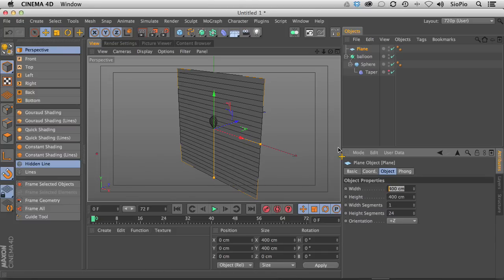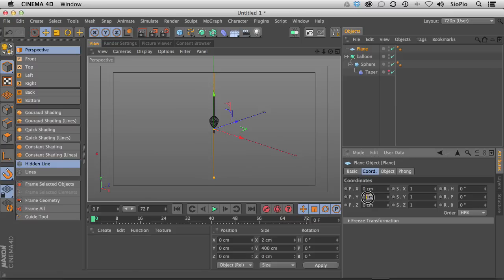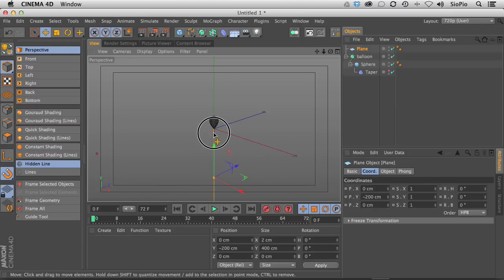And we can change the width from 400 to something like 2. Now keep in mind, because this is still a parametric object, the axis point is in the center. So if it's 400 tall, there's 200 below and 200 centimeters above. So we want to change its coordinates to minus 200, and that should drop the top of that right to where our 0, 0 point is. And everybody should be kind of joined together.